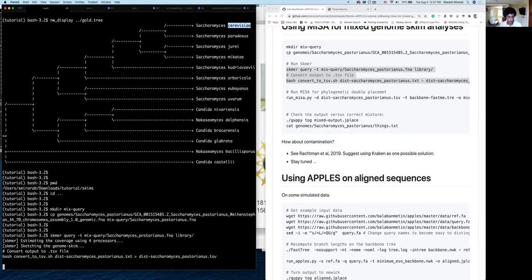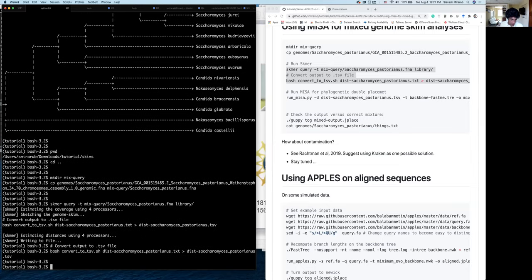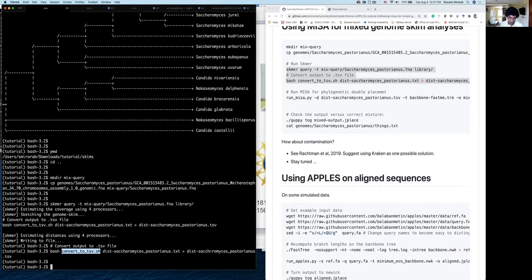Okay, so MISA is working on it. It's going to take a little bit of time to work. Okay, it's very close to finish. Okay, it's done. We converted the file format to the correct format. It's the same script that I described before. So now what we have is this file.